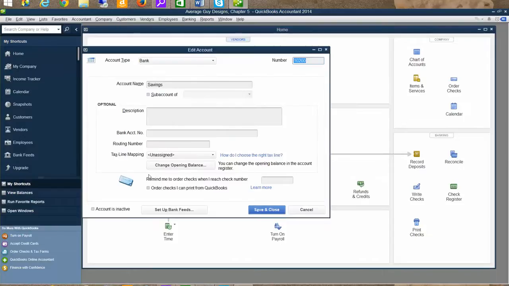Follow these steps to edit the account. Okay, click in the bank number, account number. Put in 22222-55555. Go to routing number.